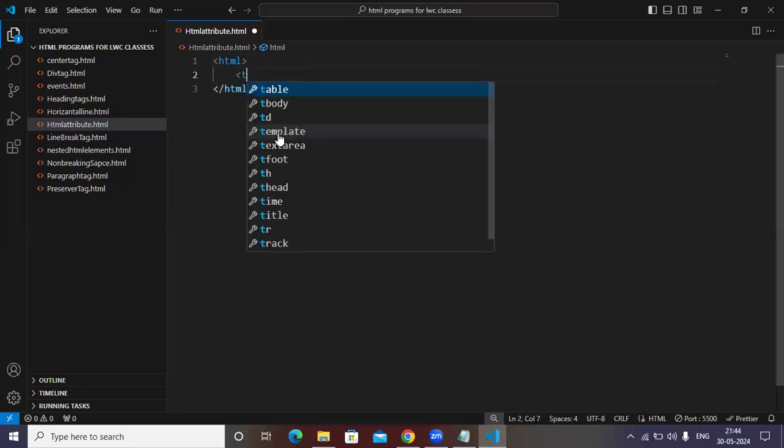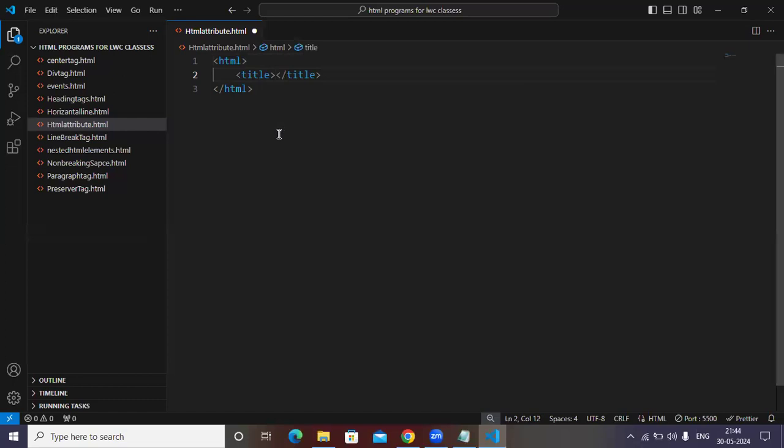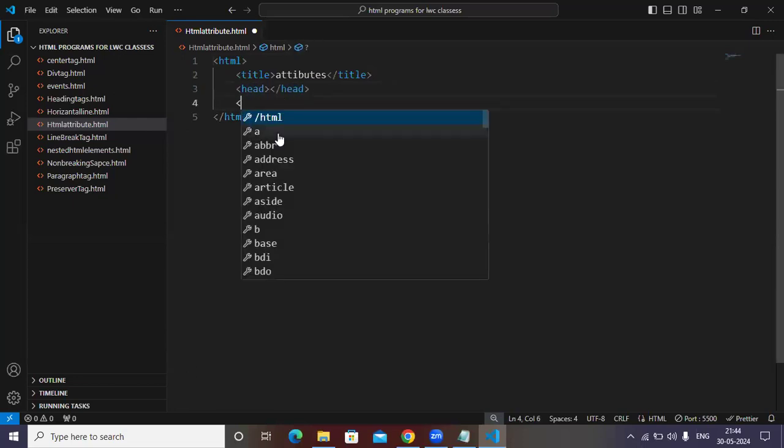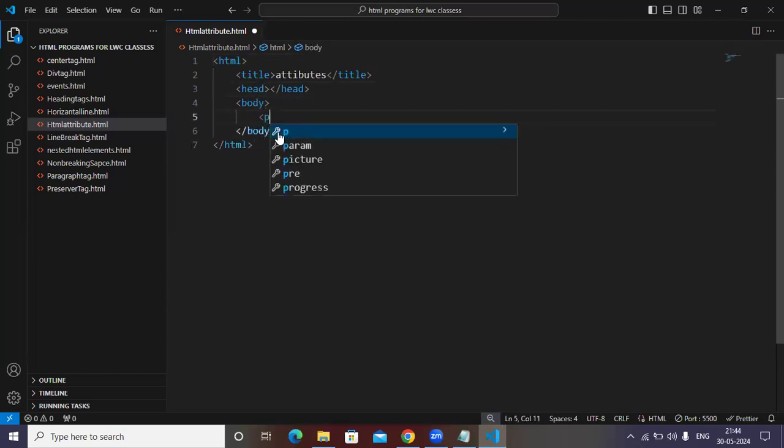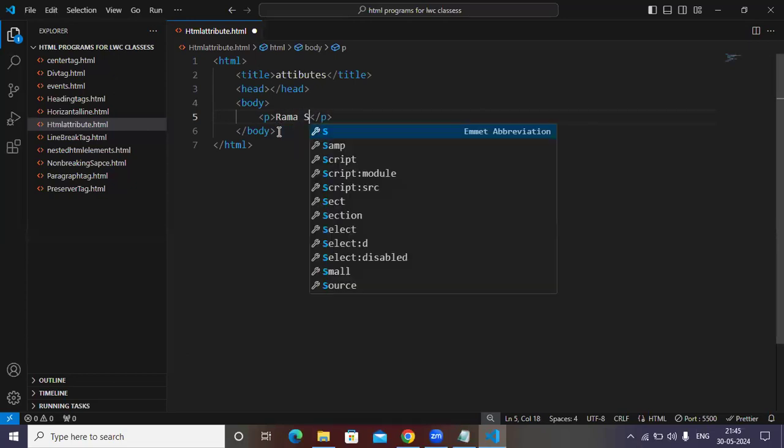HTML, title, attributes, and body. Let me open the paragraph tag. Okay. So let us assume Ram Subbareddy.